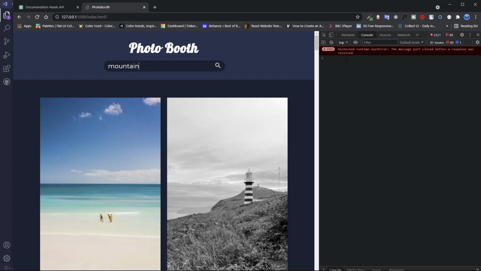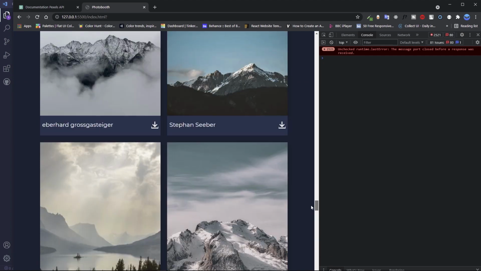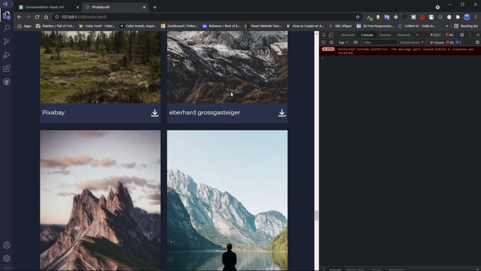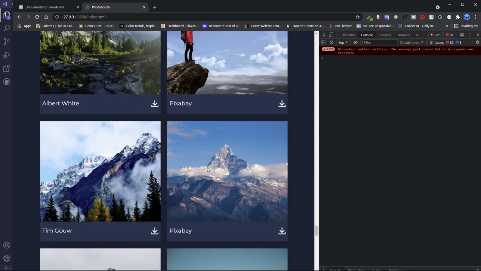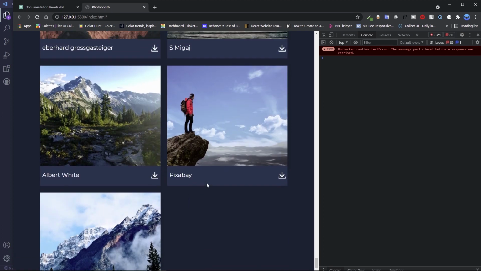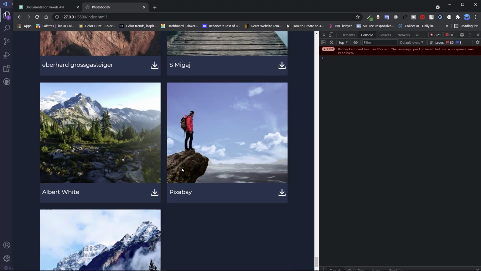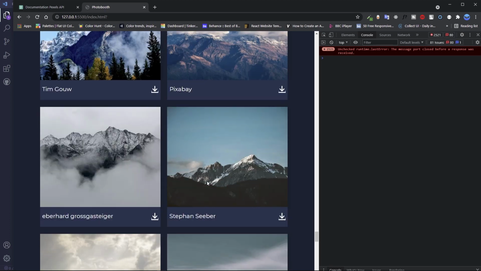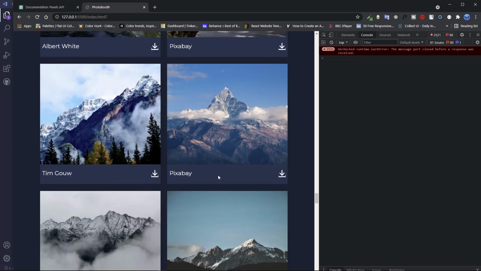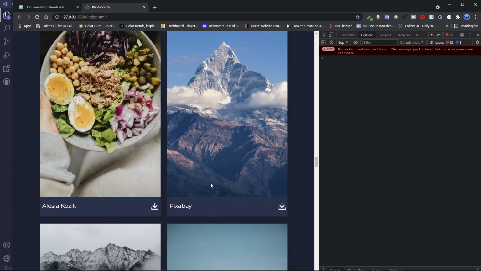Okay, we're submitting, but the question is, where's our data? Where is it? So the data is coming, but it's coming down here. You see, it's coming down here. Some of the images are a bit smaller than others, but the data is coming, it's being added all the way down.